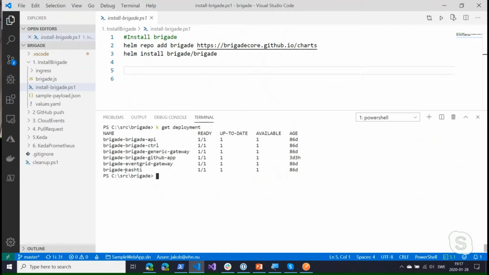Finally, we have something called Brigade Kashti, and that's actually a UI dashboard that we can use to visualize what's going on in Brigade. And I'm going to show you the dashboard, but you can also actually use the CLI to see what's going on in your Brigade deployment.